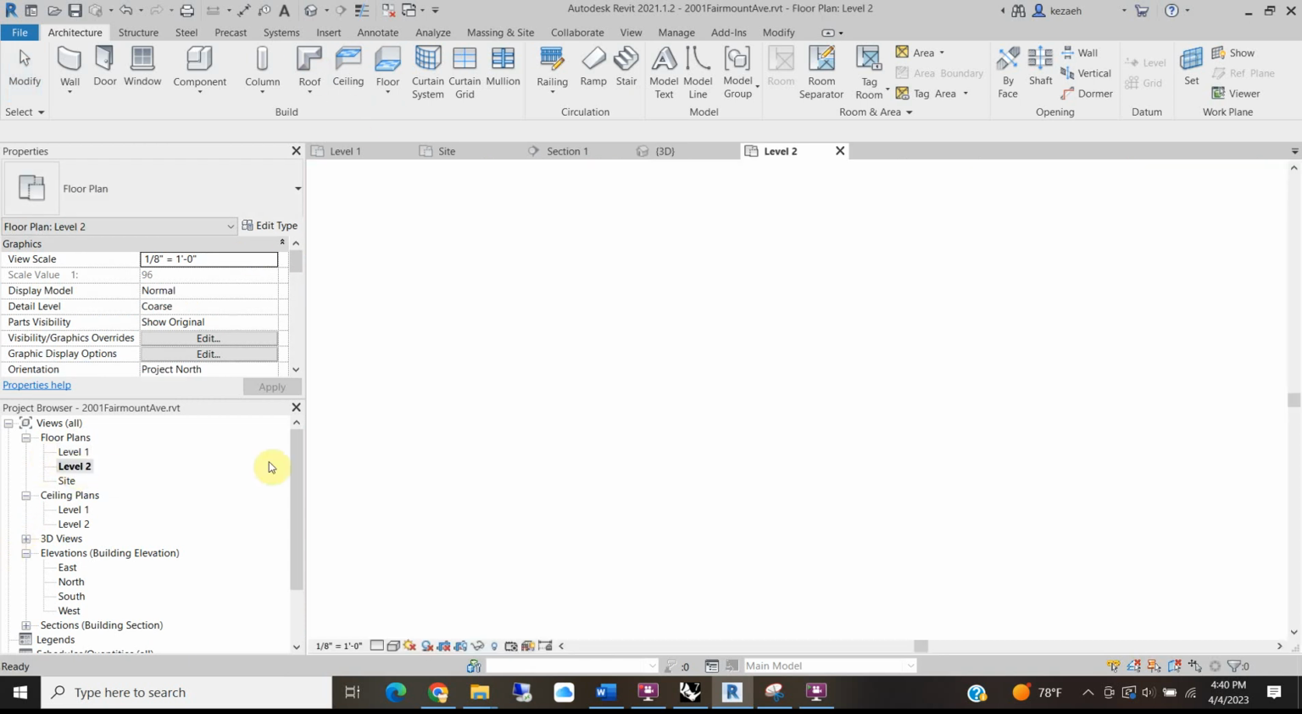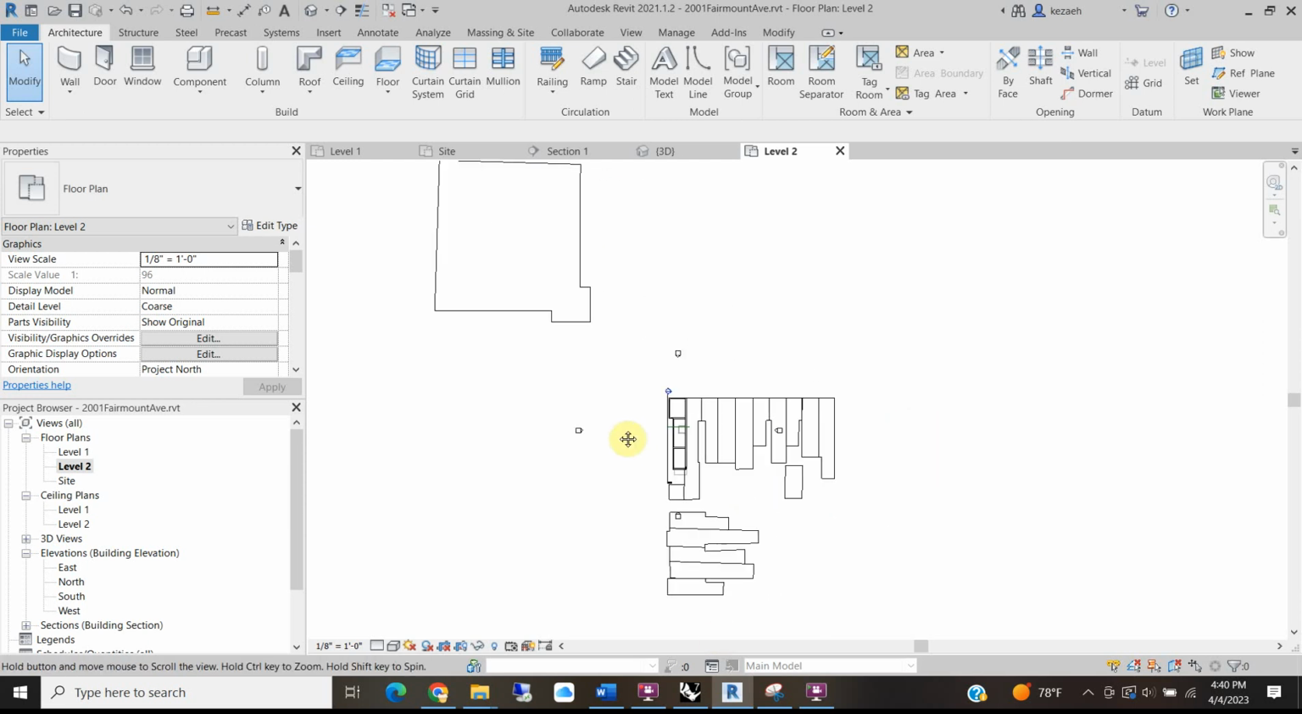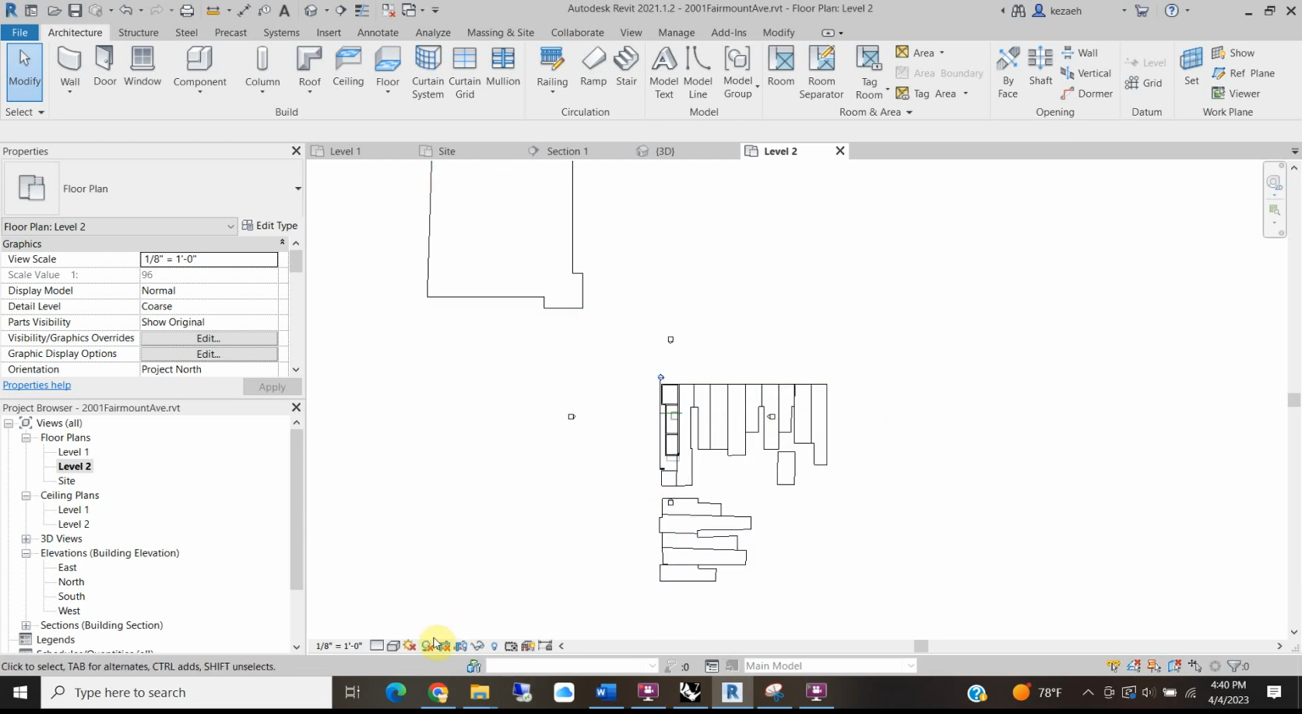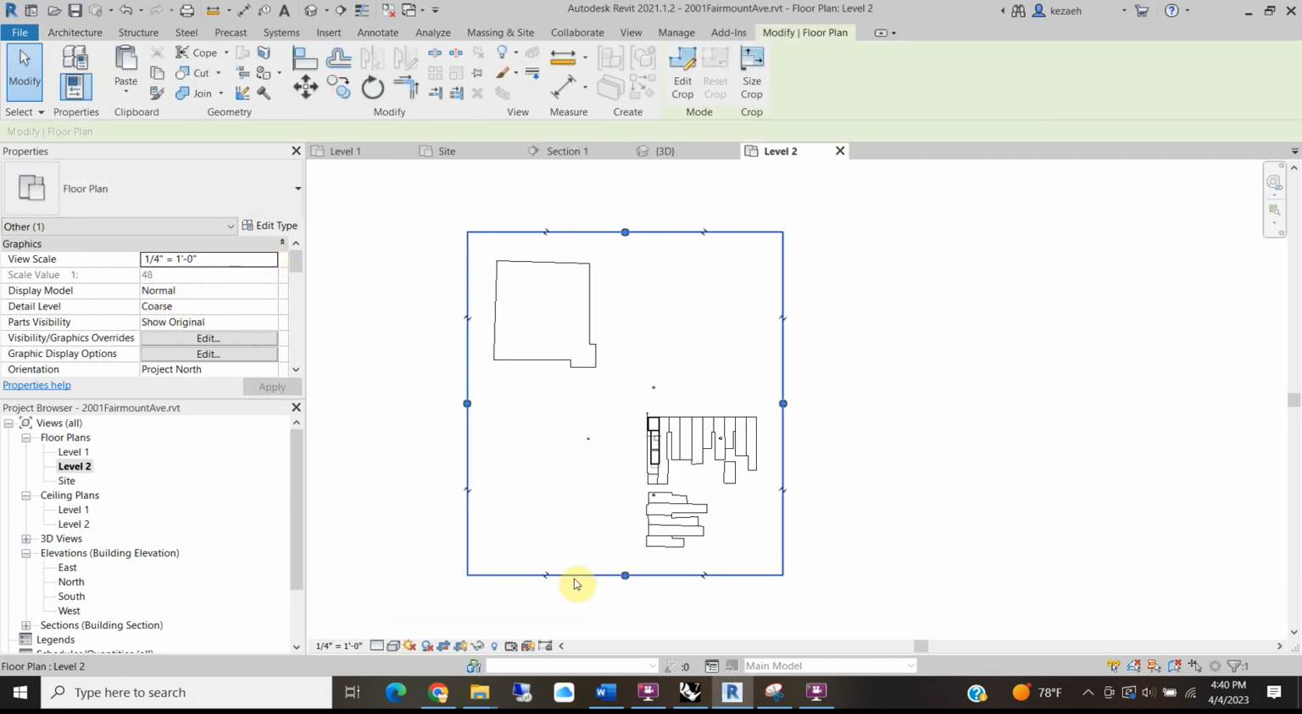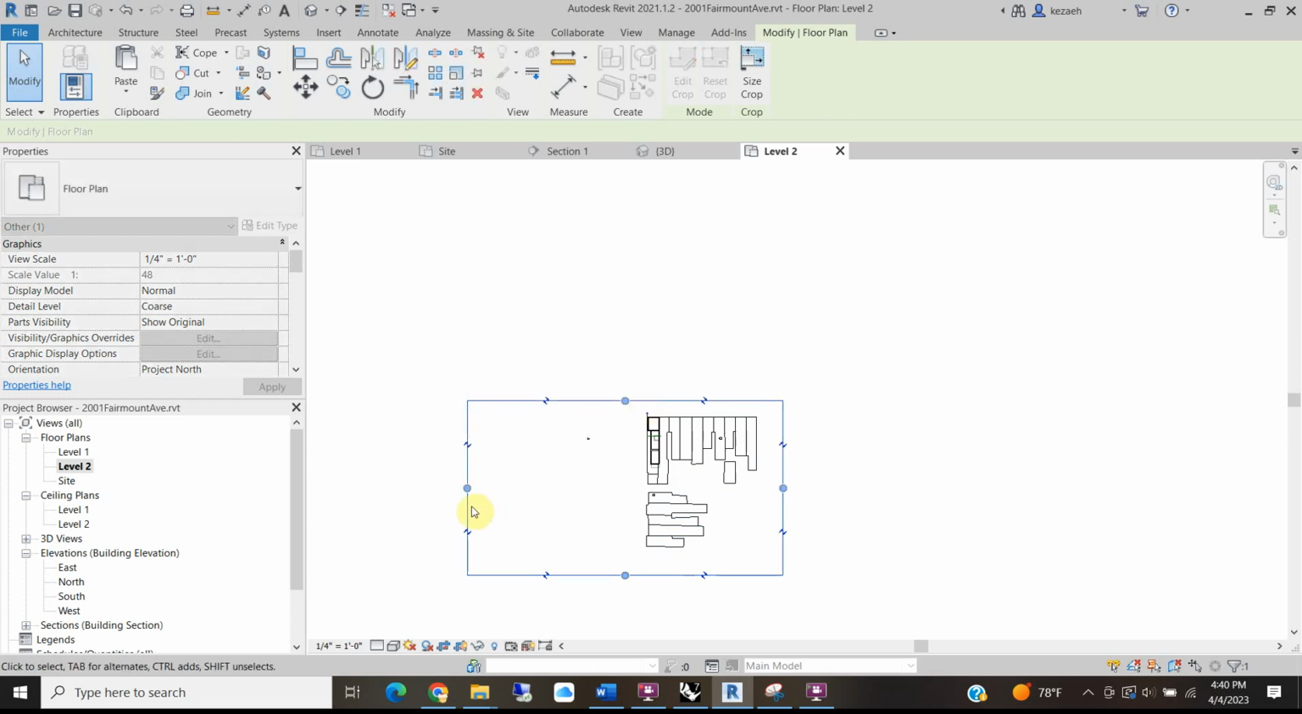So I'm going to double click on level 2. You notice there's a whole lot going on here. I just want to look at my one little area. So I'm going to click on here. I'm going to change my view scale to 1/4 inch. Click on my outside boundary and drag those bubbles in, so I'm not looking at so many things at once.